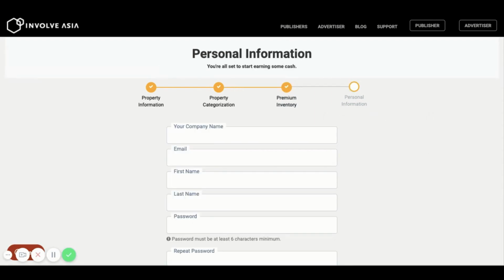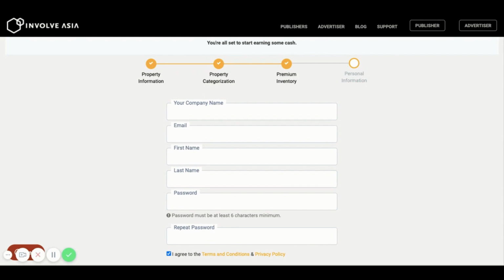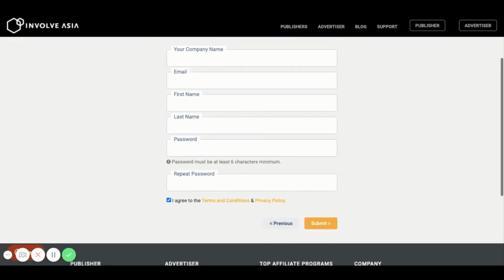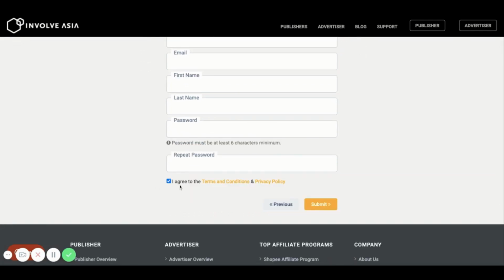So this is the last step of the registration process. You need to give out personal information. This includes your company's name, your email address, your name, your password, and you have to agree for the terms and conditions. Now you can click submit.